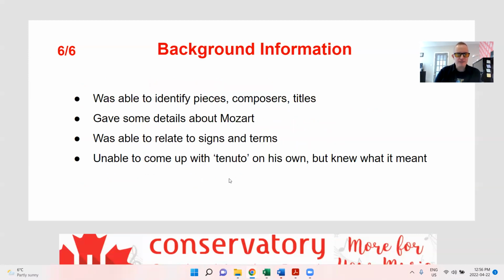Background information gets scattered throughout. He was able to identify pieces, composers, and titles. He gave some details about Mozart. Would have liked to hear more, but in the moment he said a couple things. He was able to relate to the signs and terms. He was unable to come up with the word tenuto on his own. But I took it at face value that he knew what I meant. He was able to describe what it was. And at grade 4, it's hard to get all those things.